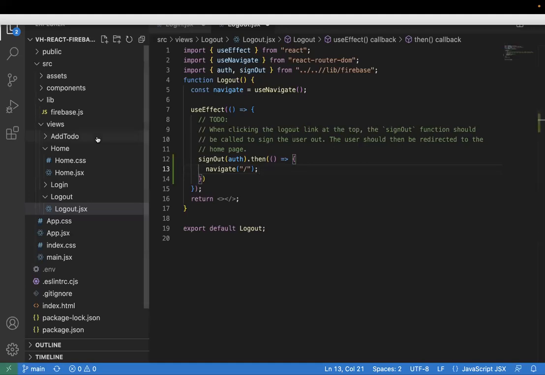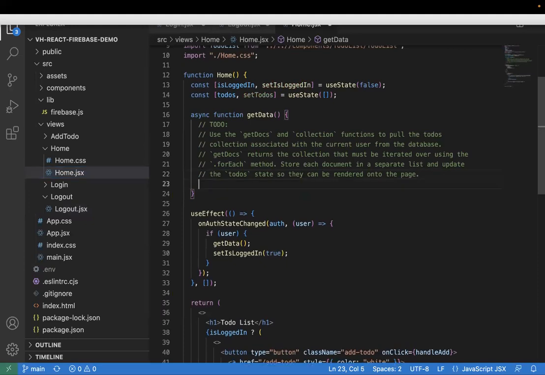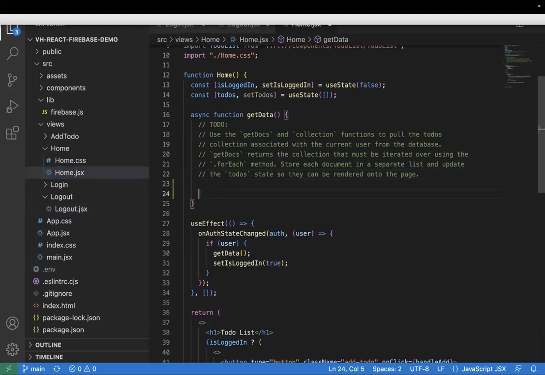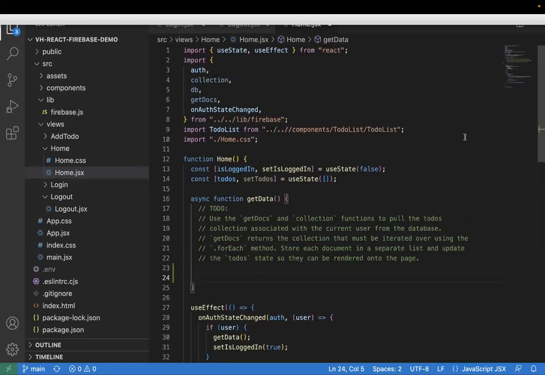We are running a little bit low on time, so let's move on to the home page. So now that we finished the authentication part, we want to be able to allow to-dos to be displayed on the home page. Let's see. I've imported some Firestore functions, as you can see from the top. So collection, db, and getDocs.